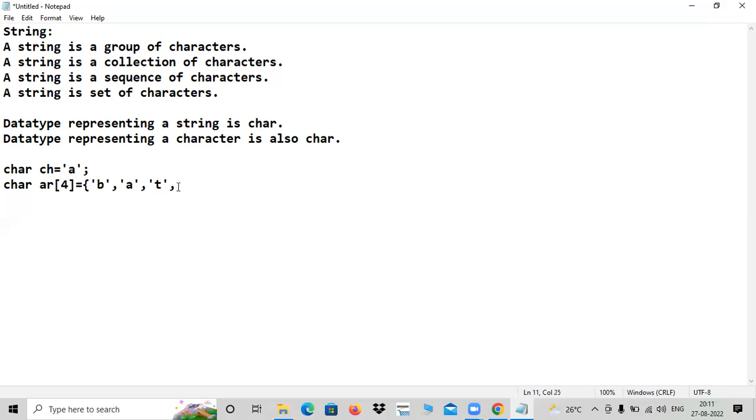Why? You know, every string ends with a null character. In single quotes, you have to put like this: backward slash 0. This is 0, not O. Right? So this is called a null character. It represents the end of a string. Sorry, it is not O, it is 0. Null character.